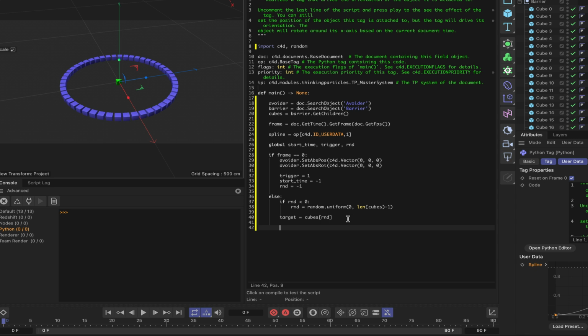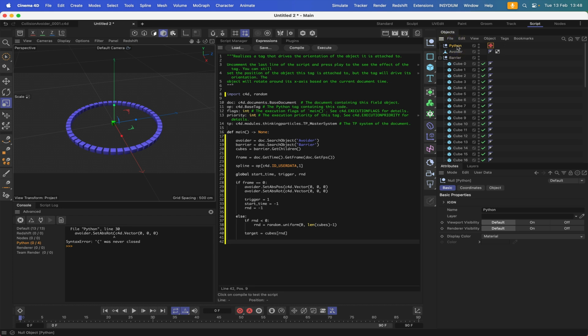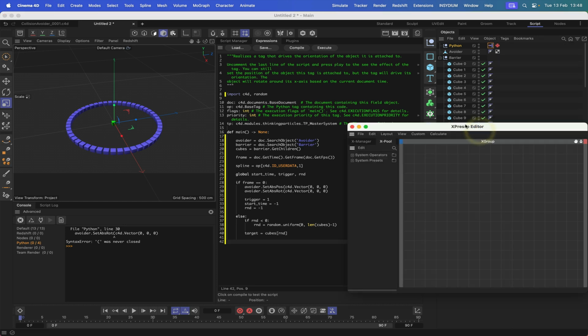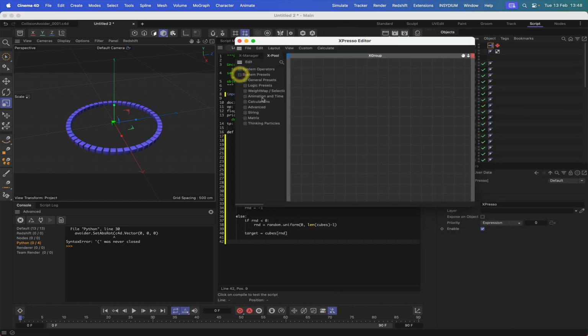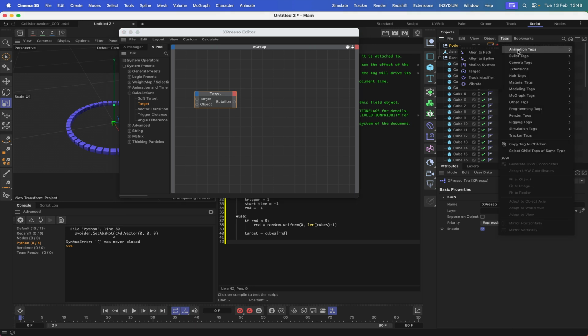Our next step is to work with matrices. Now, what we need to do, if we bring in on our Python tag here, or our Python null here, if we bring in an Expresso tag, we can come into the system presets, and with our calculations, we've got target in here. Now, this target is actually a Python coded target, and it works in exactly the same way as the target tag. It does exactly the same thing.